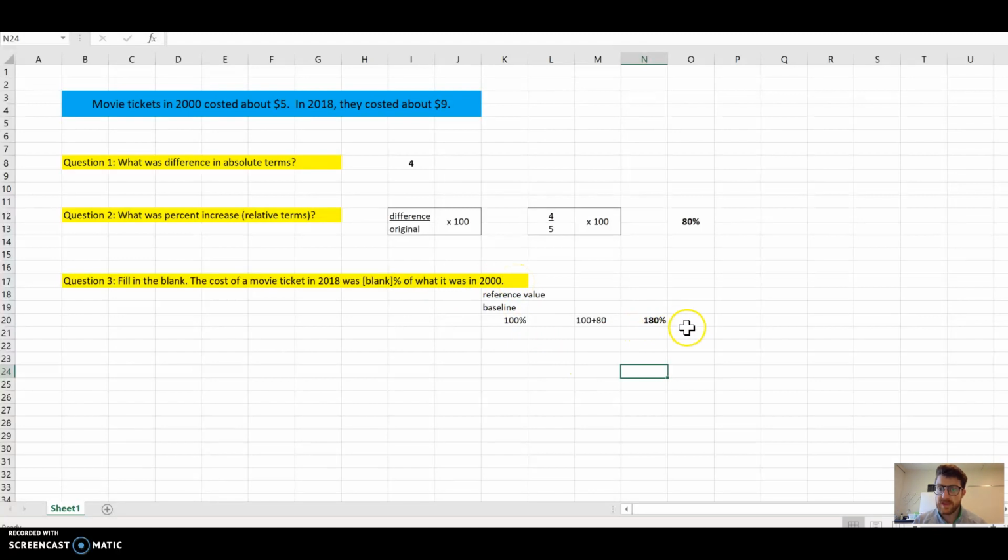And because it's more than 100%, you can see that the ticket in 2018 was higher. If it worked out to be this, it didn't, but say the cost of the movie ticket in 2018 was 50% of what it was in 2000, then that would mean it was less than what it was in 2000, because it would be lower than 100%. So 100% again is that baseline.